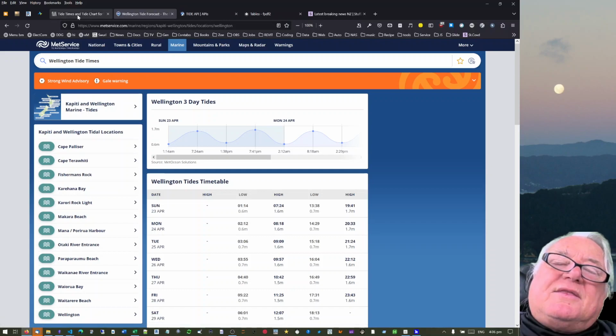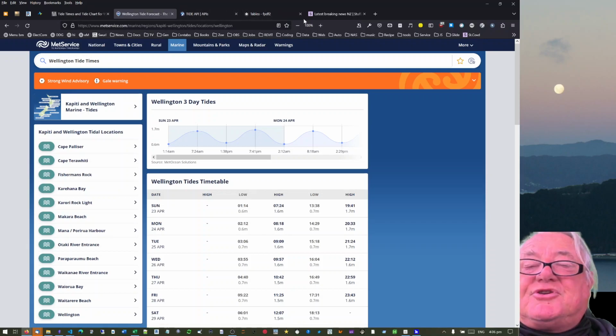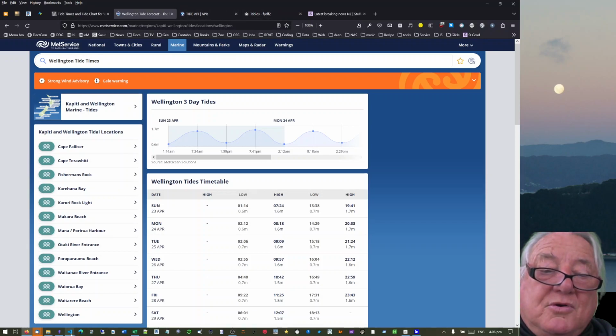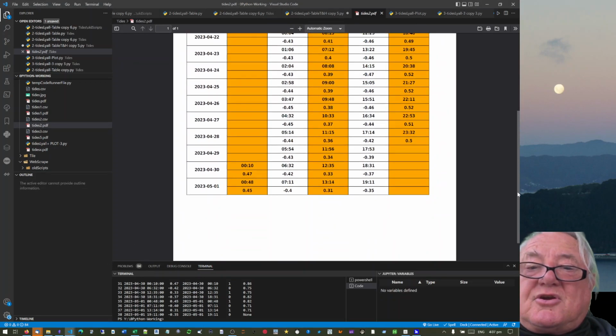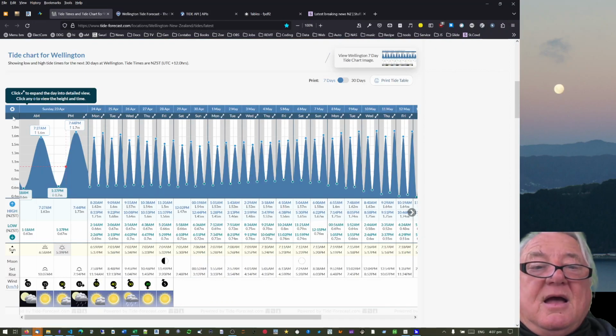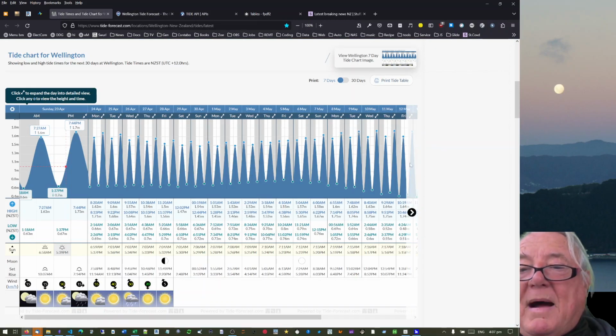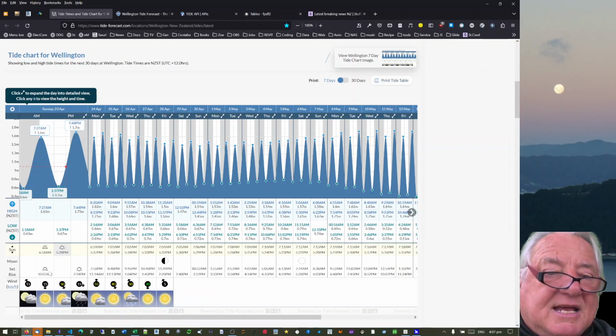Since you're getting these very high tides and very low tides throughout the month, depending on where the moon is, maybe only doing 10 days is not so good. Maybe, like this other one, I should be doing a whole month, because this one definitely highlights the difference between the high tides and the low tides. I don't think it actually has moon phases.